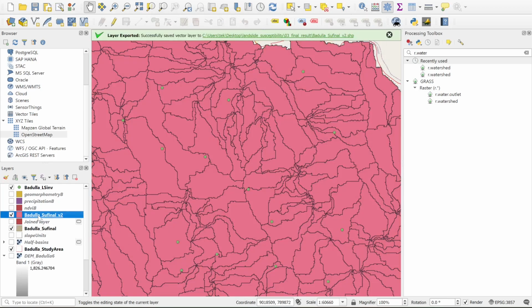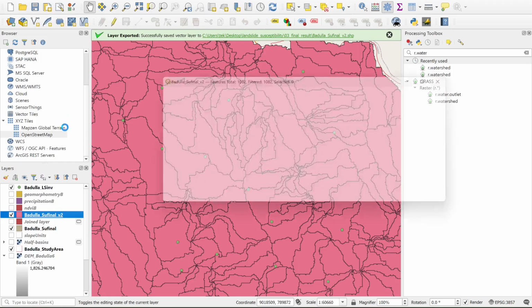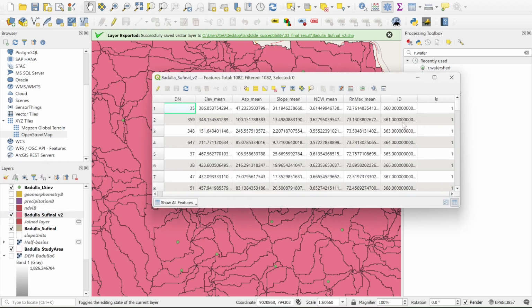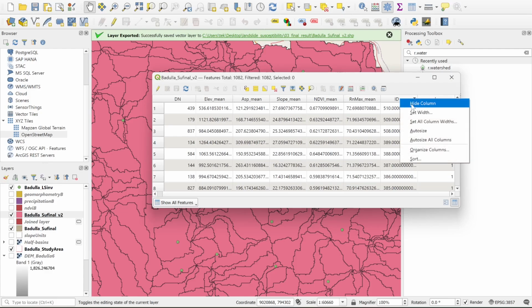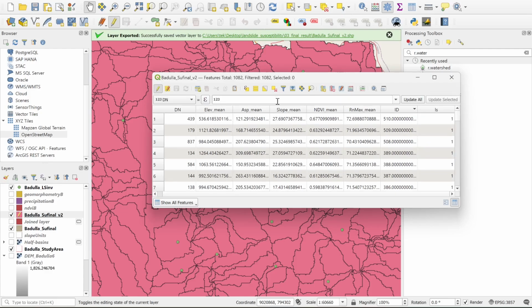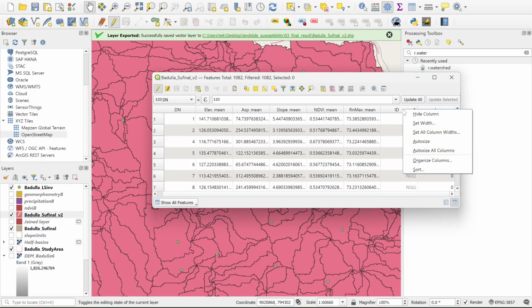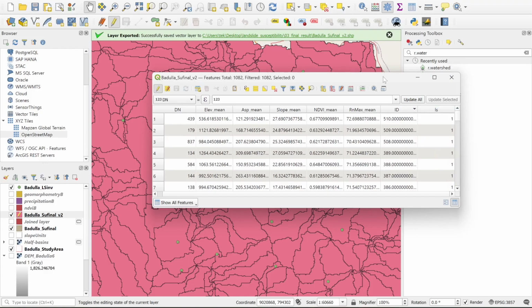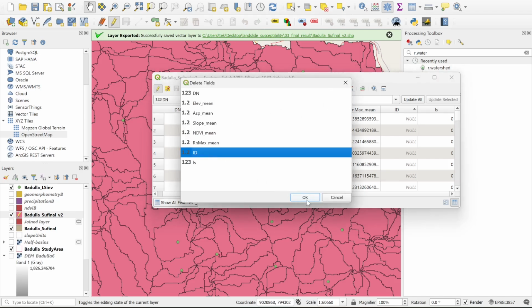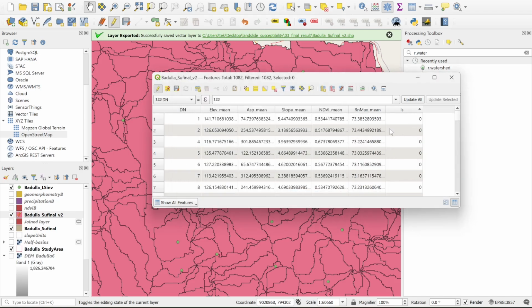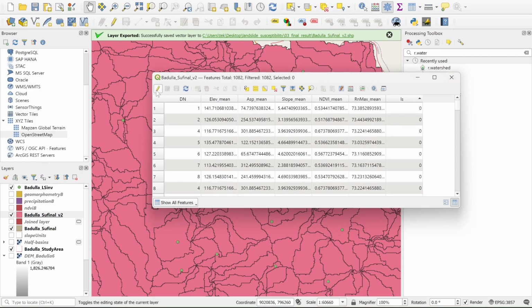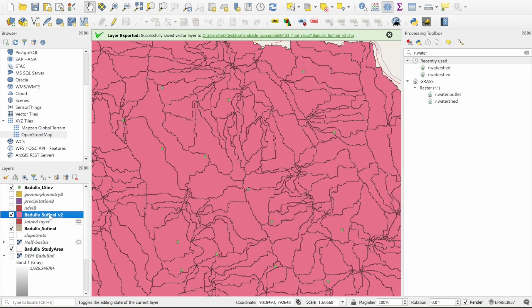So now if I see the attribute table, we have all the required fields, right? Maybe the id field we don't need, so we can edit it and then delete the column with id, right? This is no longer needed, right? So now save it and then toggle off the edit mode. So this is our final map.